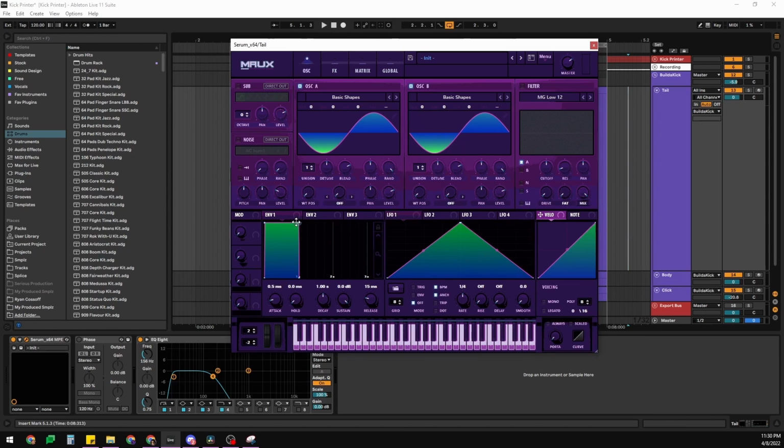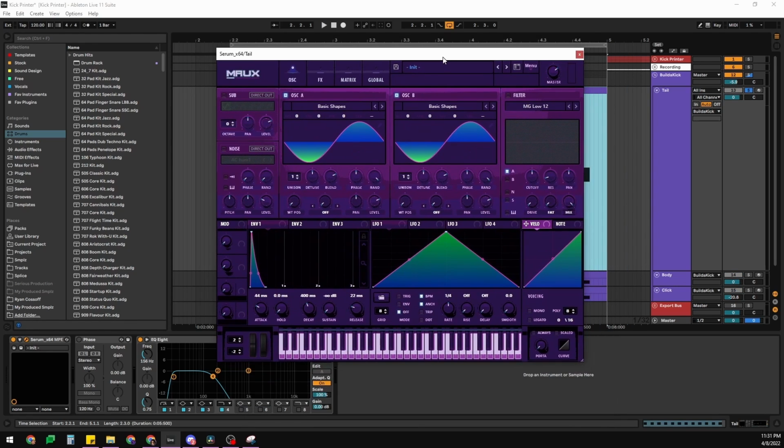Then we are going to take the envelope, bring it down, bring the sustain down, bring the release, but actually put it back up just a little bit. And then that will allow the tail of the kick to actually come through. And then we increase the attack a fair amount as well here. And then the decay we can bring down to probably around like 400. Let's see what that sounds like.